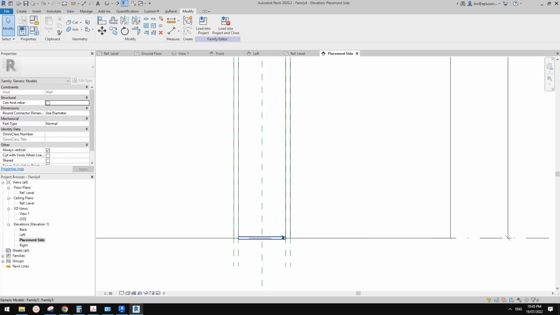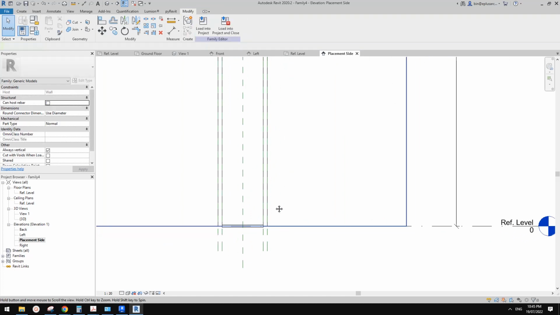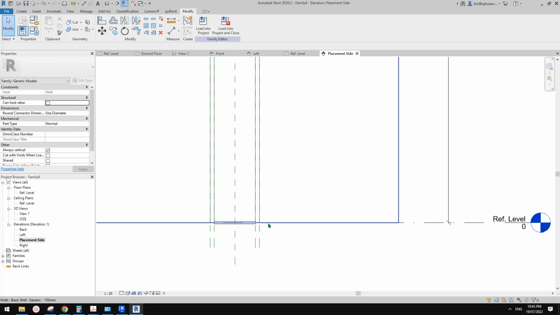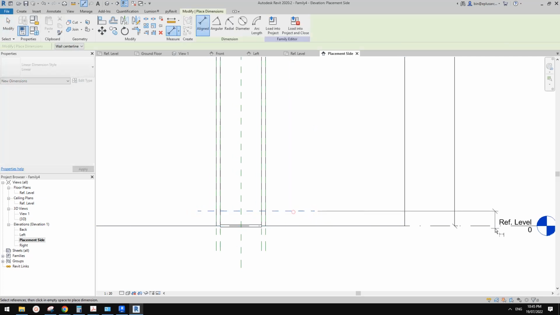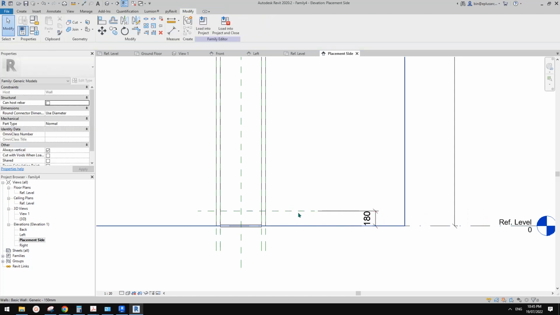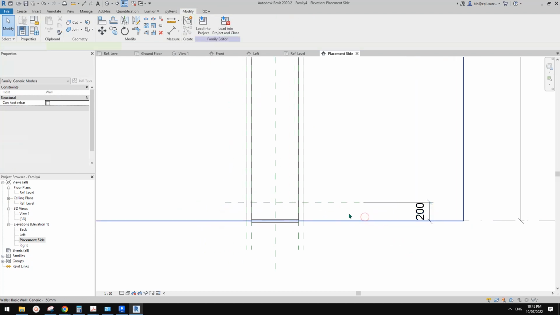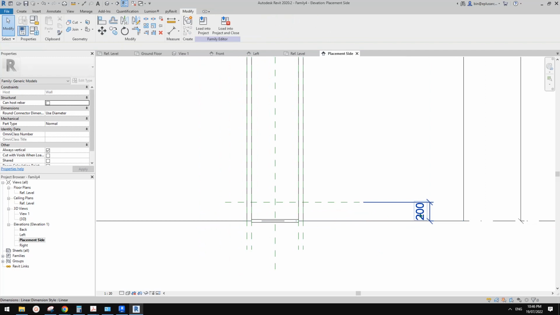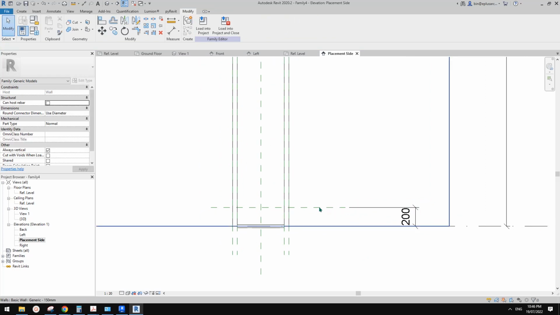So okay, first we need to set the first one so it won't be on the ground. Maybe just do a reference plane and give it a number. Let's make it 200. You can make it parametric, but for this I'll just use 200.